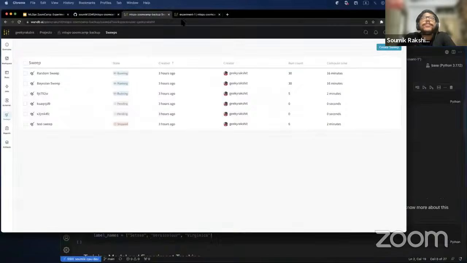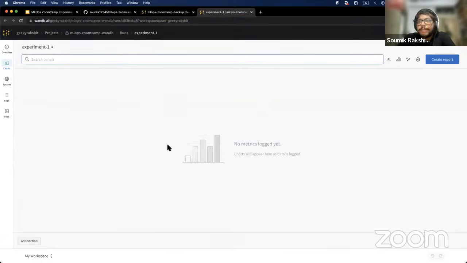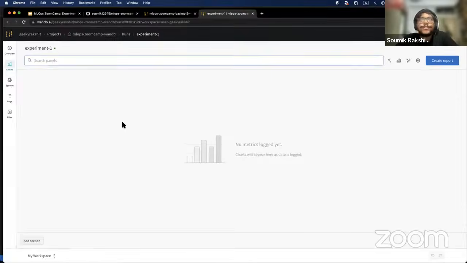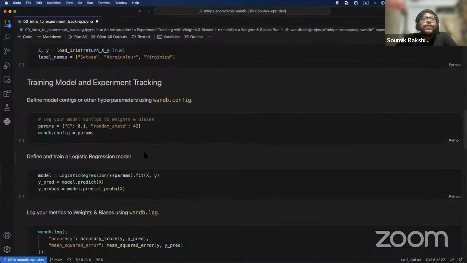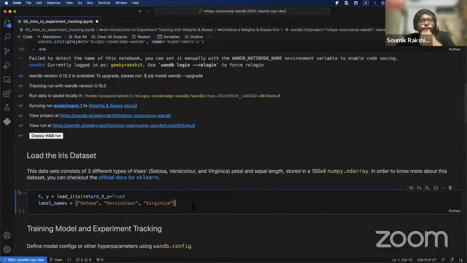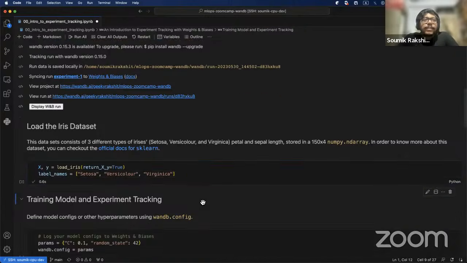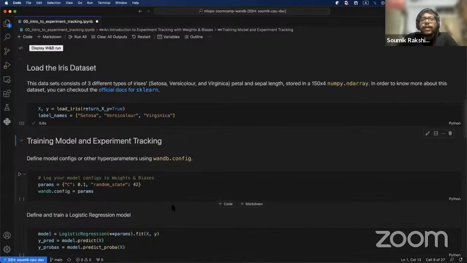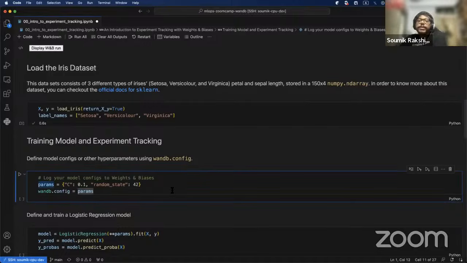So this is the experiment page that I opened up. You can see that there's nothing much going on because we haven't logged anything here yet. But soon we will see how it looks once we log something. What we are going to do then is load the iris dataset. To know more about this dataset, you can check out the official docs in the sklearn documentation. Once I have loaded this dataset, I'm going to define a dictionary, which is going to be my model parameters.